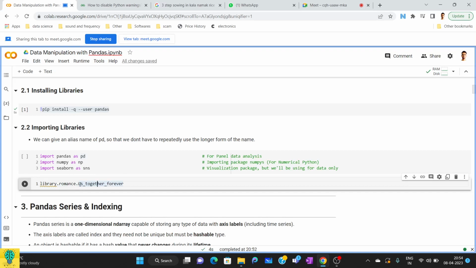And you see, I'm writing this example just to make you understand. Going inside anything is referred to as dot. So that means Together Forever is inside the romance section, and the romance section is inside the library. So when I write dot, it basically means go inside whatever is written on the left side. If it is like ref dot, the right part is going inside the left part. So this is the meaning of this dot.